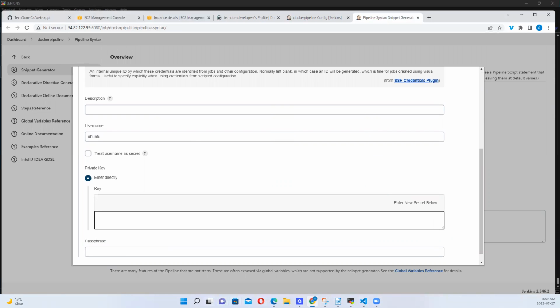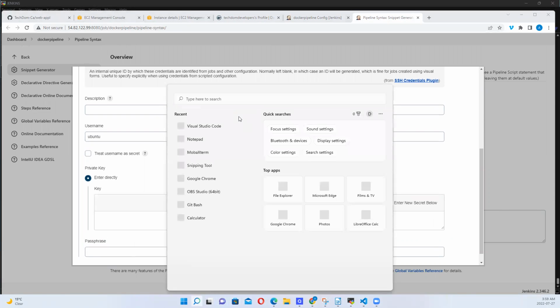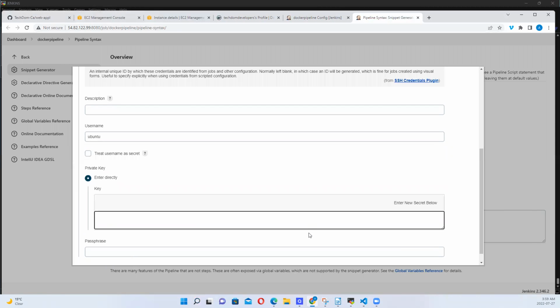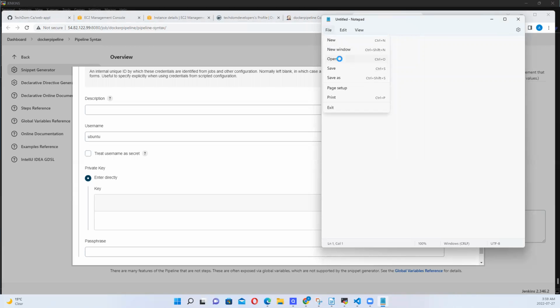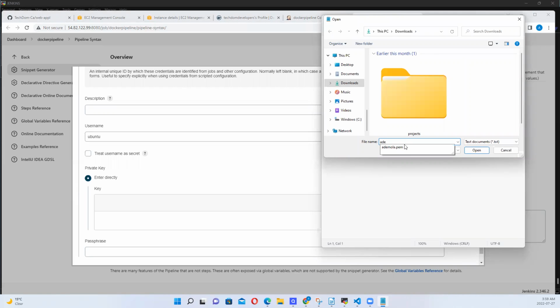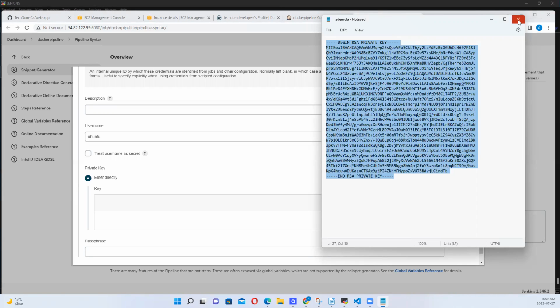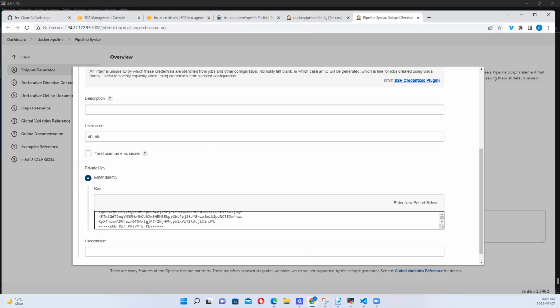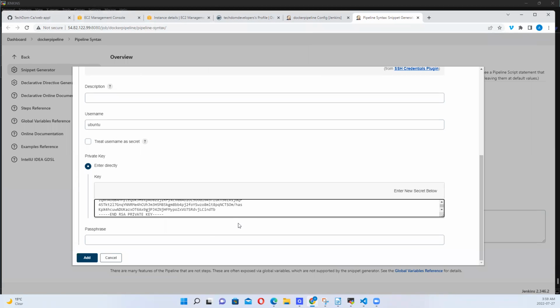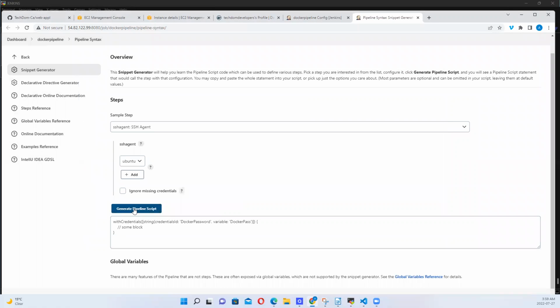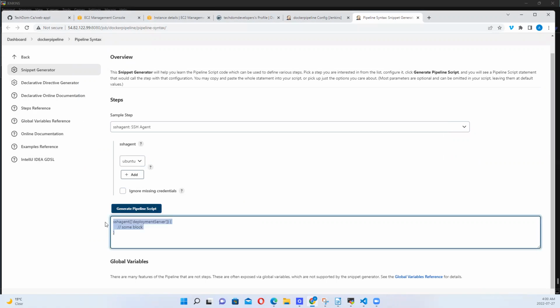So to get that, let me see if I have Notepad. One Notepad here. So let me use my Notepad to go and open my key. Okay. So I click on open, print it out, copy it, and we close it. Copy this. So I want to paste it here. Okay. So once I do that, I click on add. Okay. No, just add. So now that I've done this, you can see the ID. So I want to come here and click on generate pipeline script. You see? So this is generated.